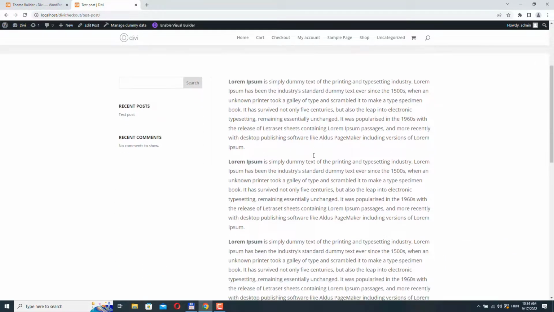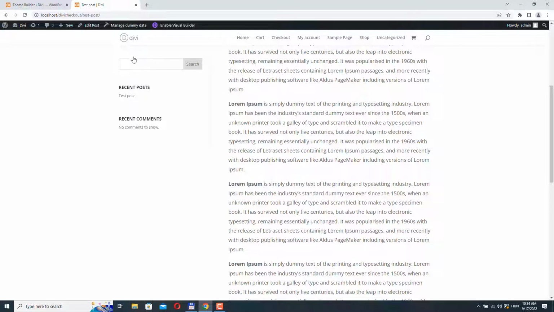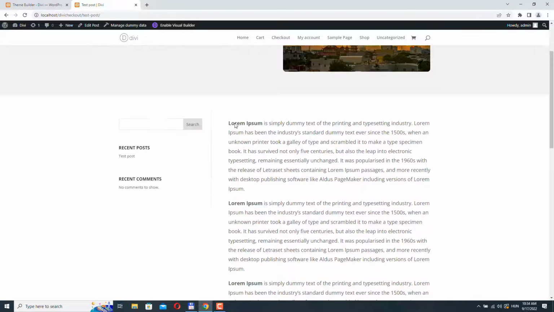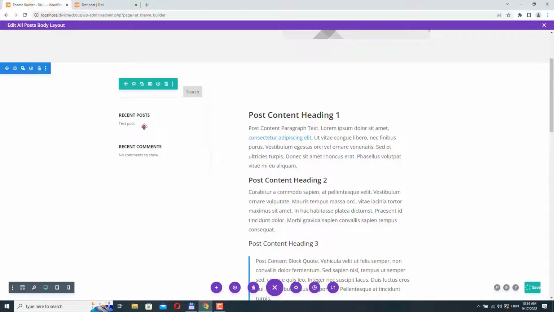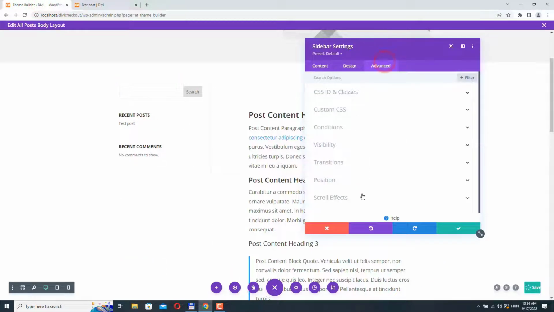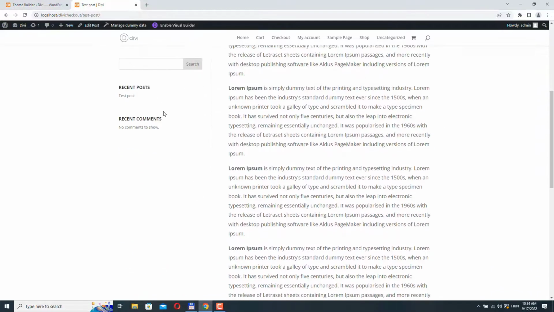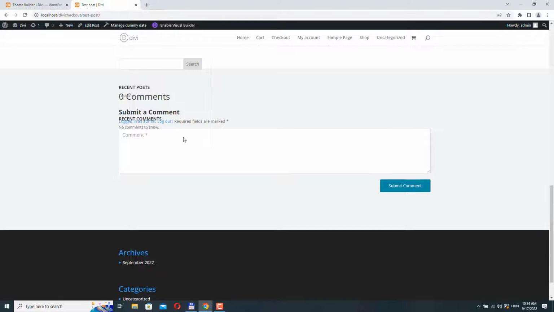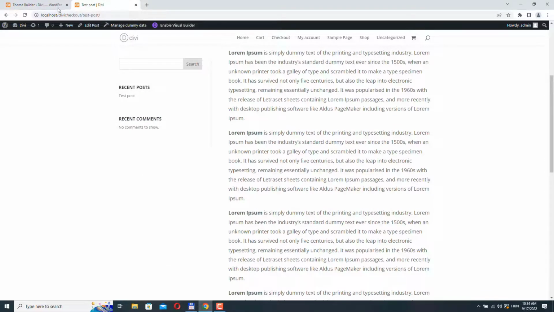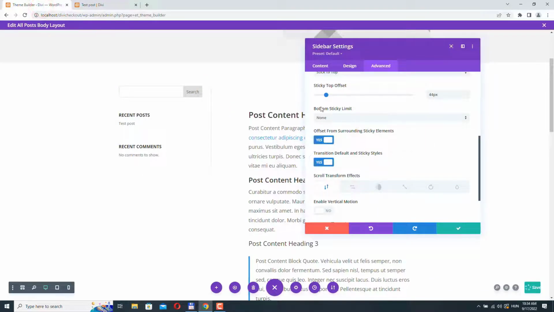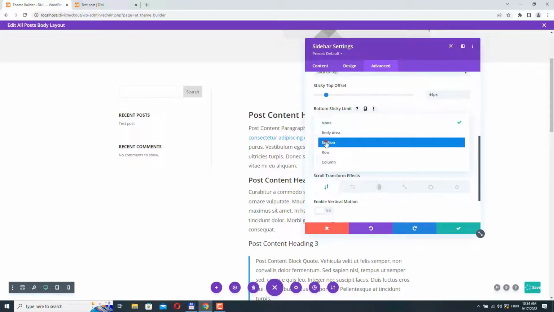And let's start scrolling. And as you can see, we have approximately 40 pixels of space here, so it's not stuck right to the top where the navigation ends. Let's go back. Right now it scrolls into this comment section. So to prevent that, we need to set this bottom sticky limit to section.